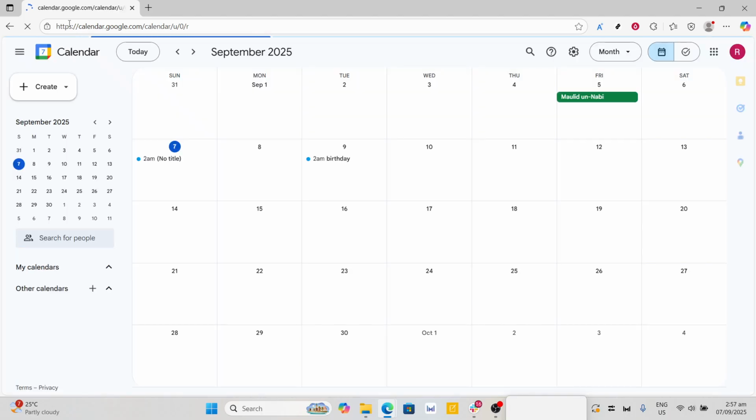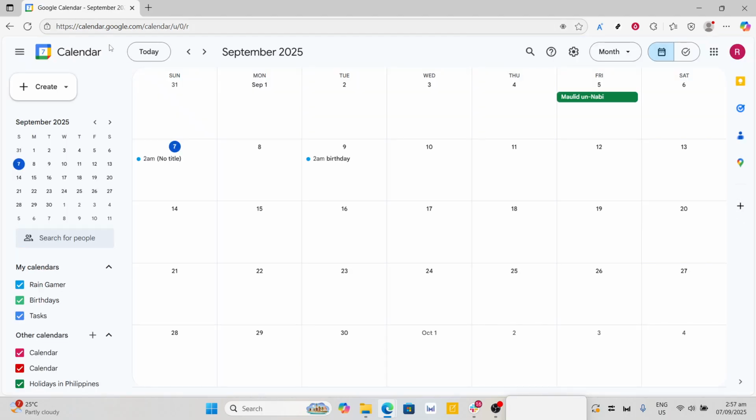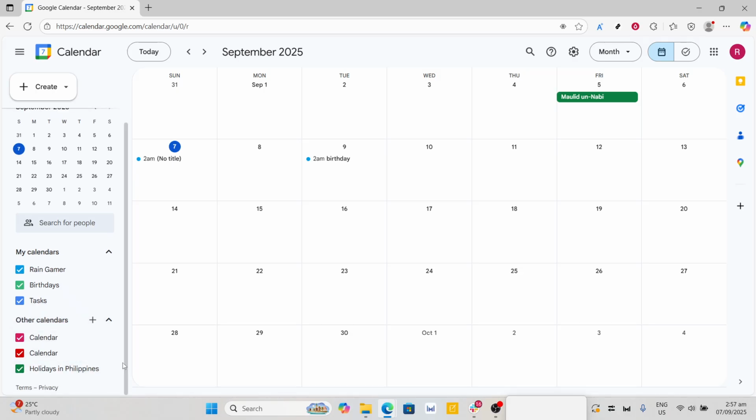Once you're in Google Calendar, take a look at the left-hand sidebar. Here you'll find a section labeled Other Calendars. This feature is really useful for organizing and managing different types of events separately, like holidays, birthdays, or specific project files. Scroll through this list until you find the calendar labeled Holidays.